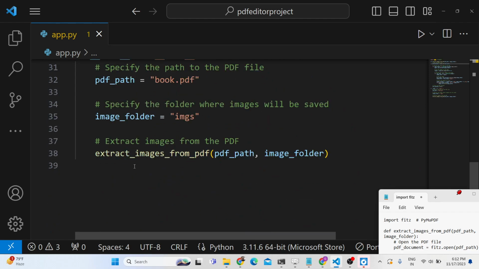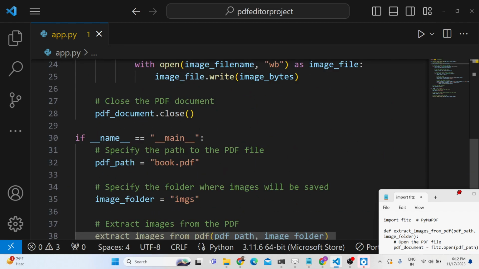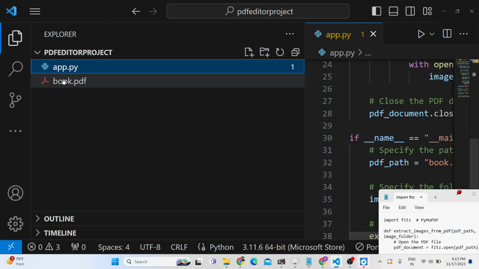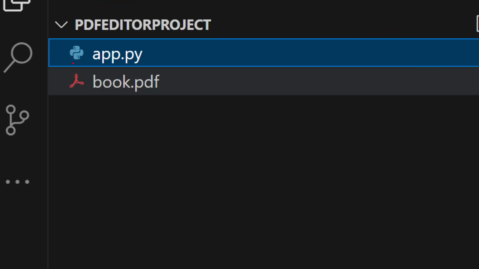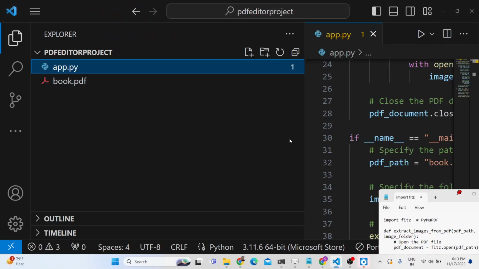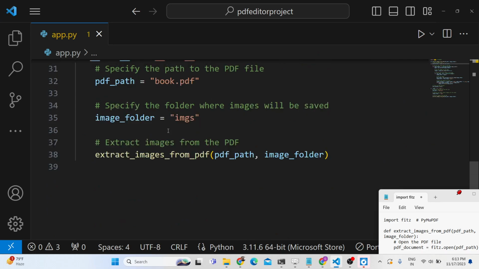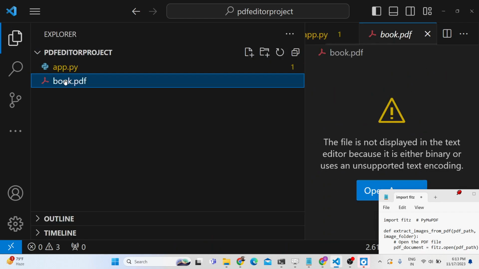We will use this Python script, and as you can see we have provided the input file, book.pdf, which is present in the root directory. As this Python script runs, it will extract all the images which are present. Let me show you the PDF file.